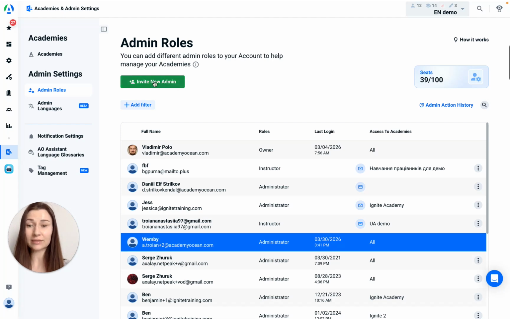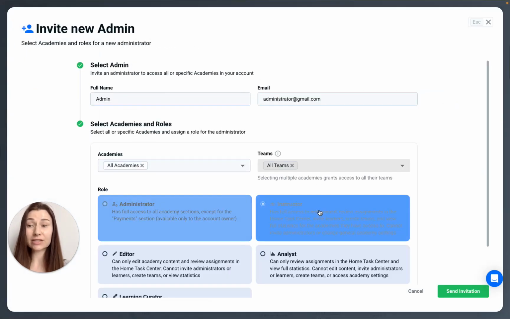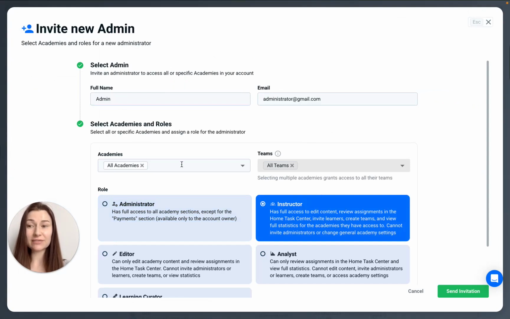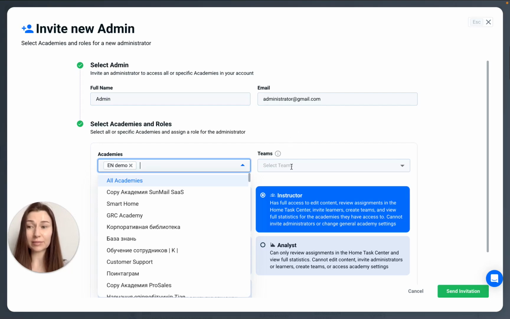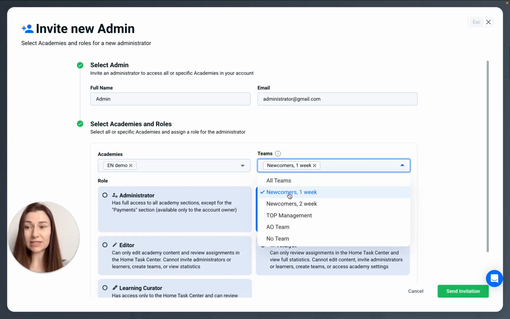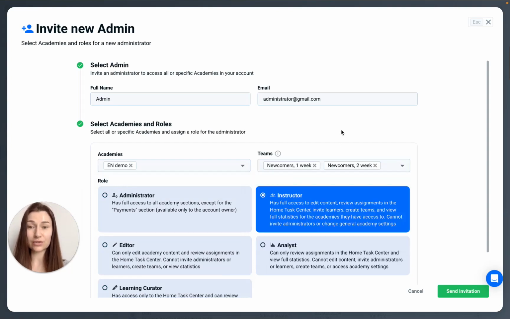Inviting new admin. When adding an administrator, select a specific academy instead of all academies. After that, you'll be able to choose which teams within that academy the administrator will have access to. Simply add the required teams and click Send Invitation.